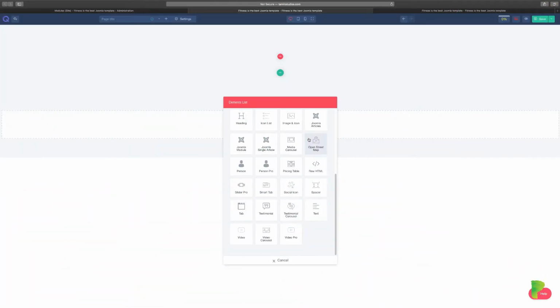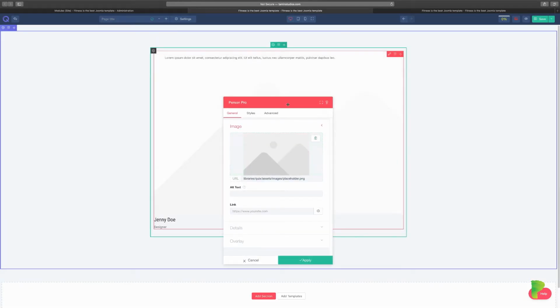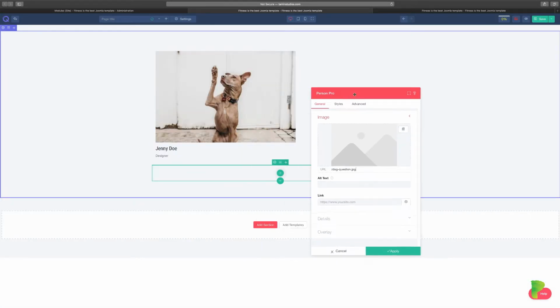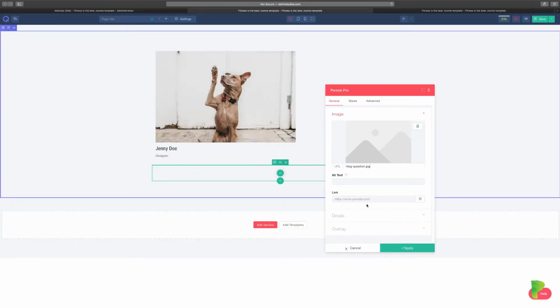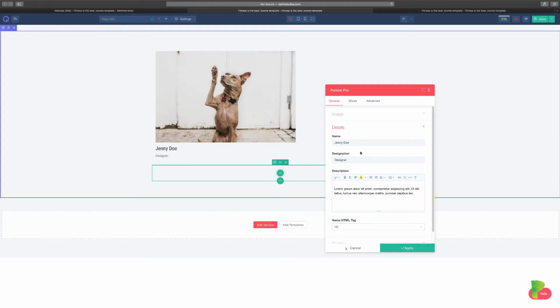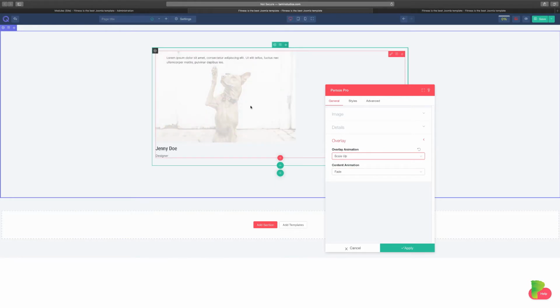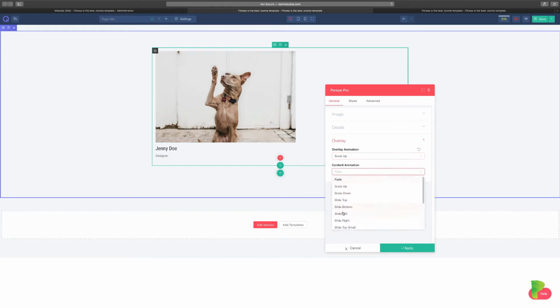In this lesson, we are going to add the person pro, which is a little bit different from the person. Let's just grab the same dog that we have here. You can add your alt text, have the details, and let's go over to the overlay. You can have that as scale up. That's how the overlay, nice overlay, nice and scaling up. You can also have it slide like that to the left.